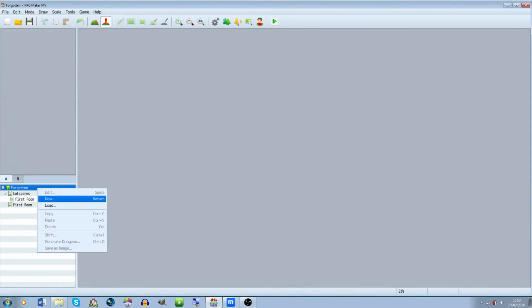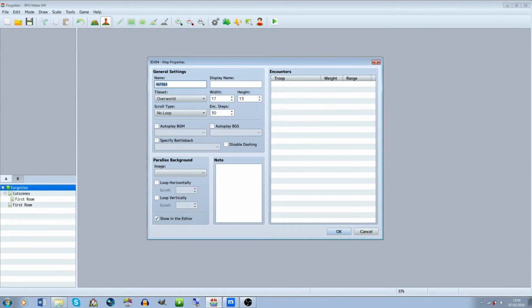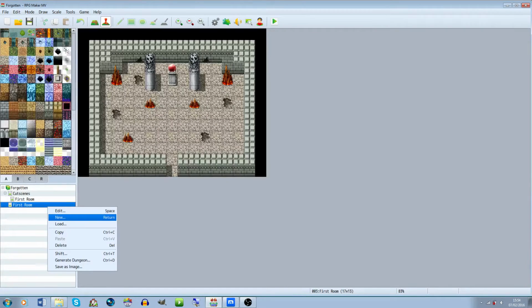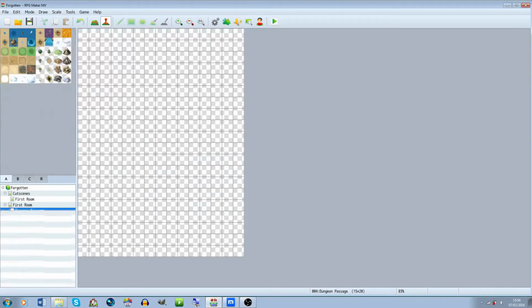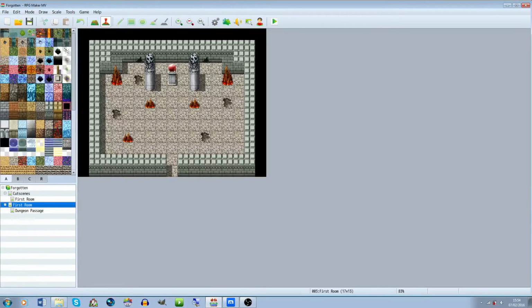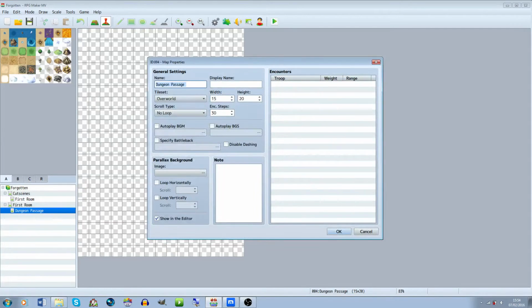We'll want to create a new room. Let's make some sort of corridor. So on the first room, create a new map, dungeon passage, because I can't spell. We'll want the width to be smaller, but we'll want the height to be a lot bigger. So there we go, it looks like that. Oh, I forgot, don't do what I did, make sure to change the tile set as dungeon.